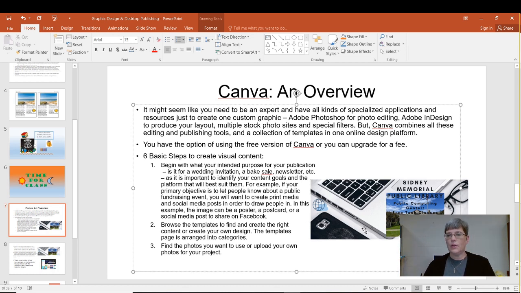In this example to the right, the image can either be a poster, a postcard, or a social media post to share on Facebook. I did create this on Canva, and I'll show it to you when we take a look at what their application looks like.